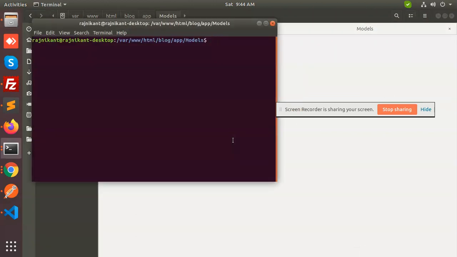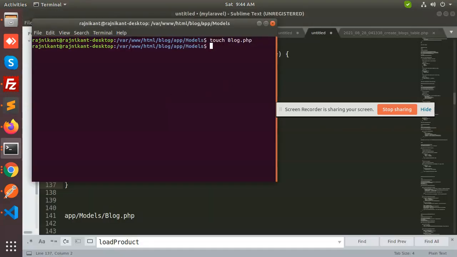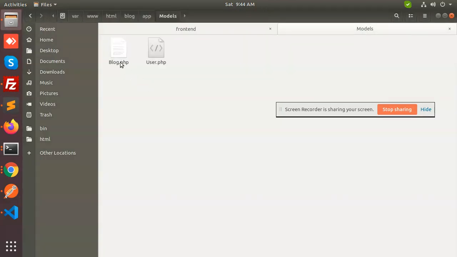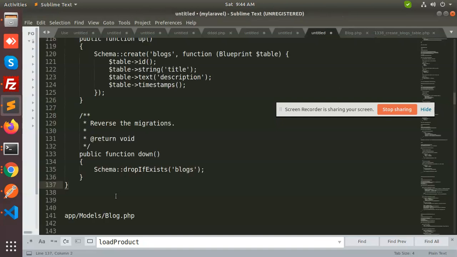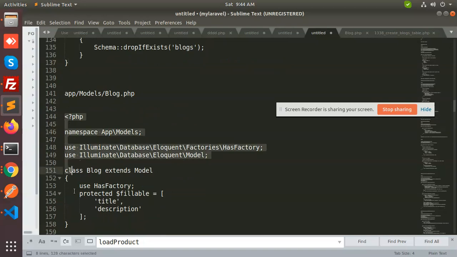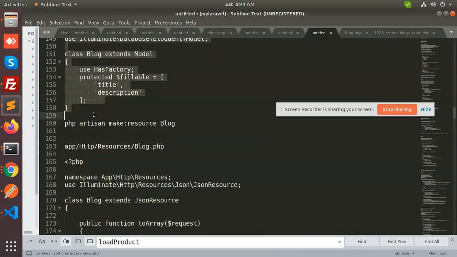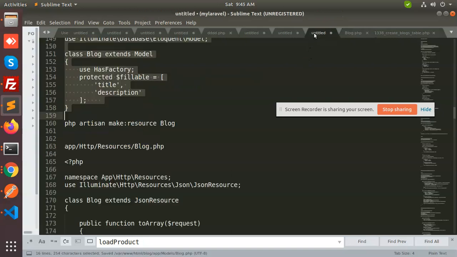Let's create it. Or we have a command line to do that. Blog.php. I have created this blog.php file over here. Let's open it. Let's paste the content that we have. Okay, now I'm going to paste it. Title, description and all. Next we need to create resource models for this.